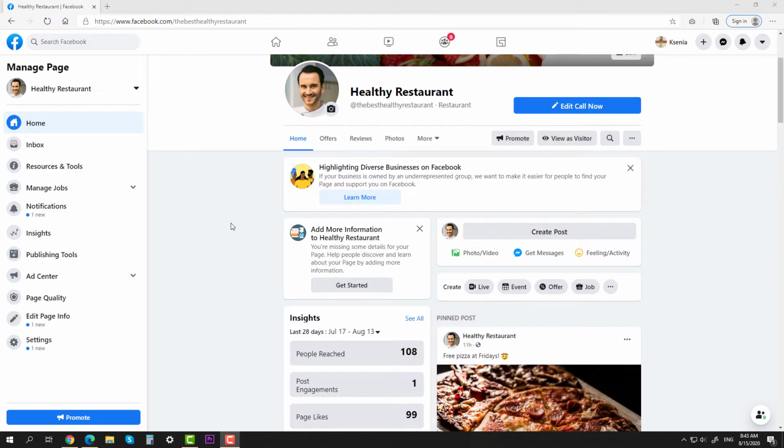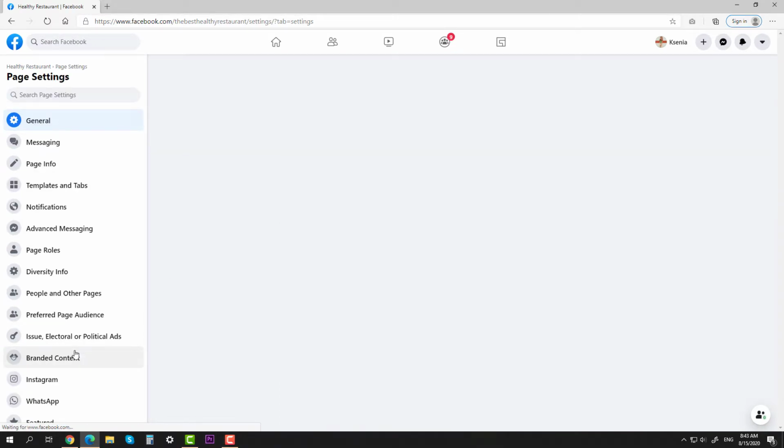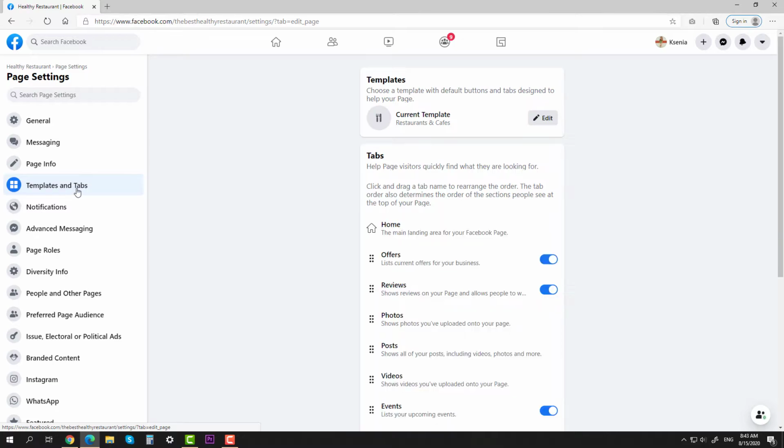To help visitors quickly find what they're looking for, you can add and delete tabs and change their order on the page. You can do that on the Templates and Tabs item in the settings tab. Here you can find all the available tabs. First things first. The Offers tab must be active if you want to offer discounts to your customers.